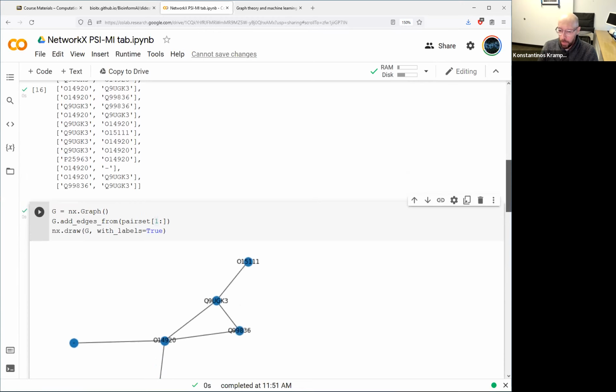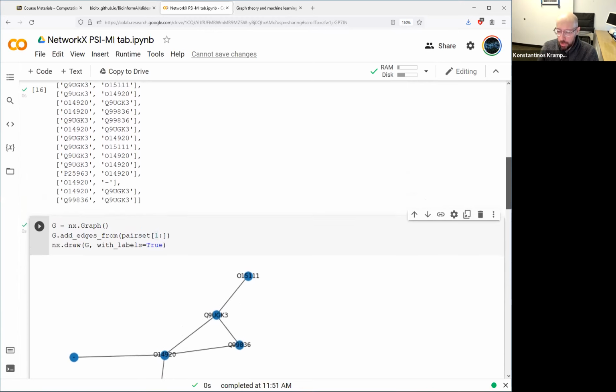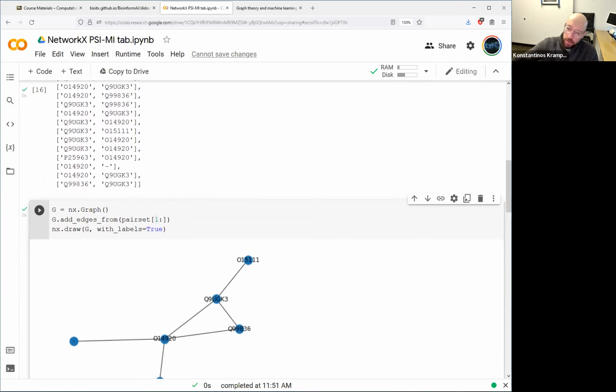Okay, so we parsed the file and built the graph. So let me stop here and ask if there are any questions. I mean, this should be pretty straightforward, right? Because we did it last time.